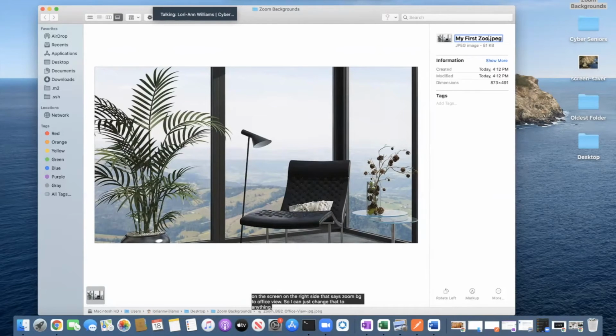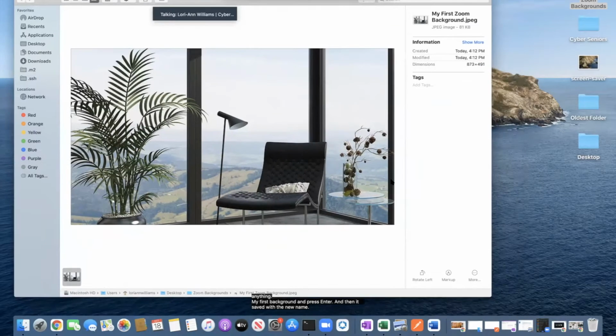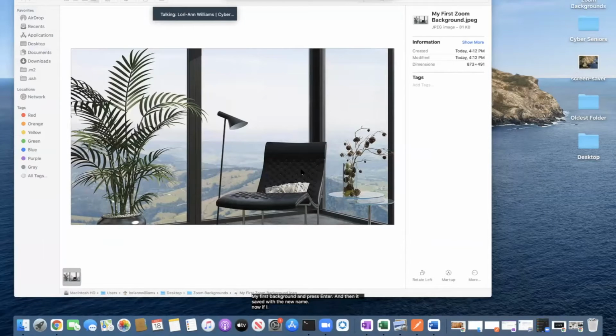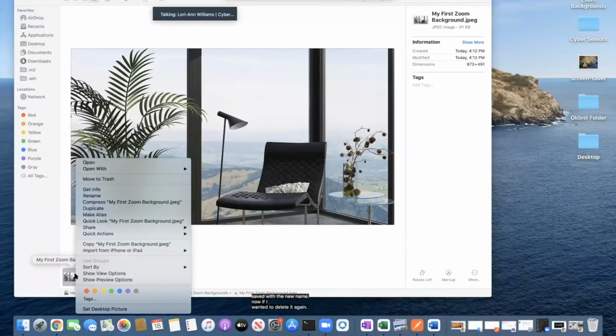My first Zoom background. And press enter, and then it's saved with the new name. Now, if I wanted to delete it, again, I could right click, the menu pops up, and there's a move to trash option.